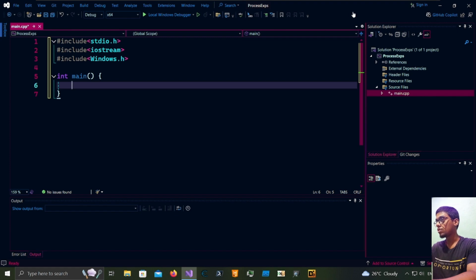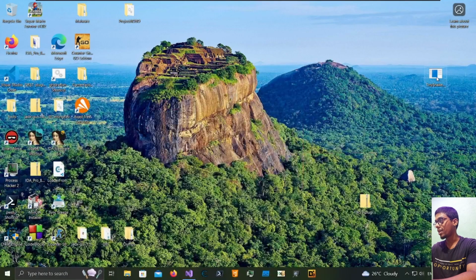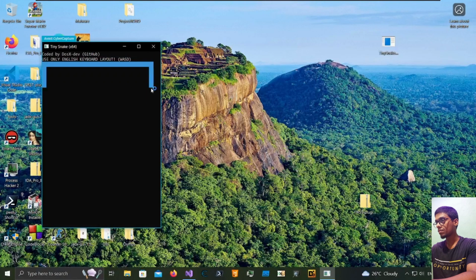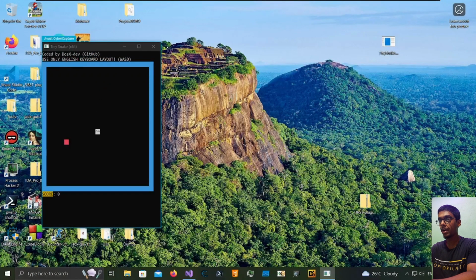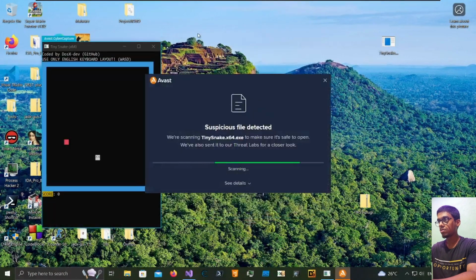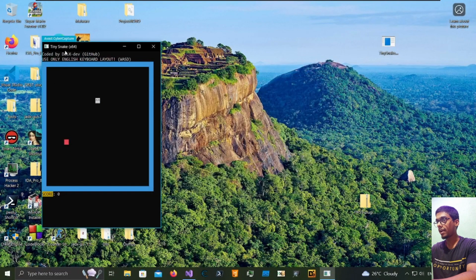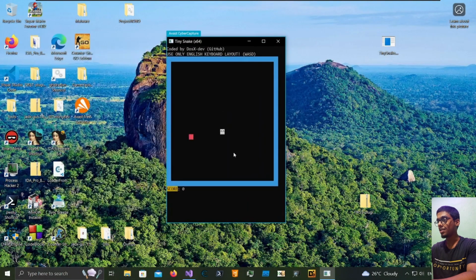So assume I'll just try to open this game, this tiny snake game. I'll just open this. It's very slow because my PC is lagging. This is coded by DOSX developer, so credits to him. Sorry for my voice because it's being detected as malicious, but see, now we can see this is basically a simple snake game.